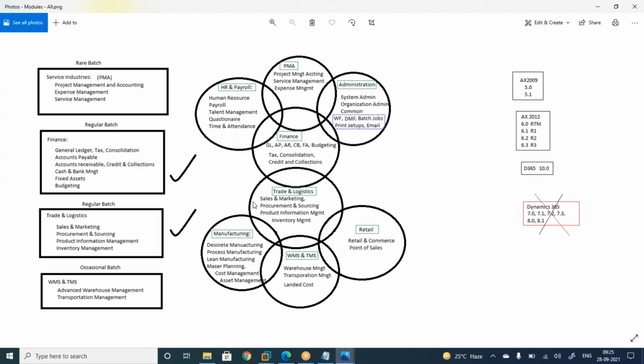Okay. All are interlinked. If you are learning T&L, it will lead to many questions related to manufacturing. And it will lead to advanced warehouse management and transportation management. And if you want to become a retail consultant, you need to understand the basic functions of T&L.